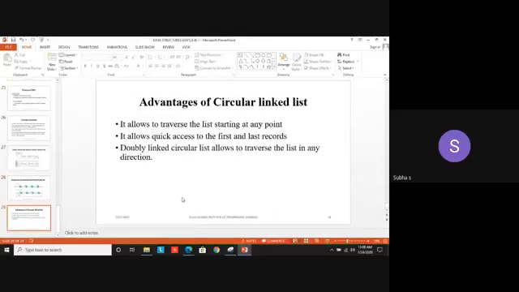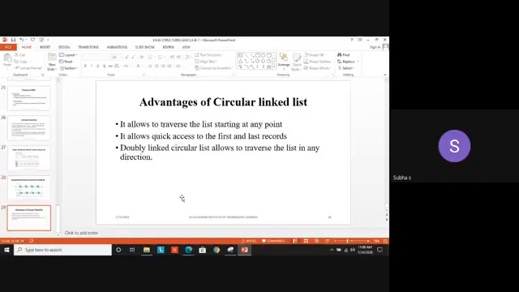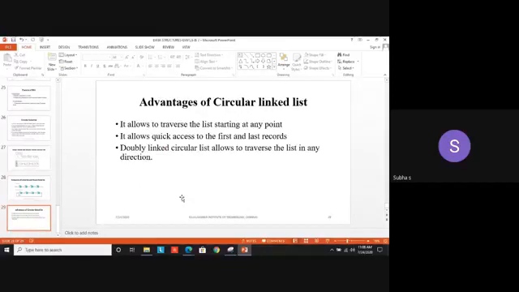What are the advantages of a circular linked list? As told, I can traverse the list from any node. I can start from any node. That is the first advantage. It allows us to traverse the list starting at any point. It's not necessary that 1 should be the first node. I can have 3 as the first node, I can have 2 as the first node, like that. And the second one, it allows quick access to the first and last records. We can easily access both first and last because the last is connected to the first. But in a normal linked list, retrieving the last one will take a little bit more time.